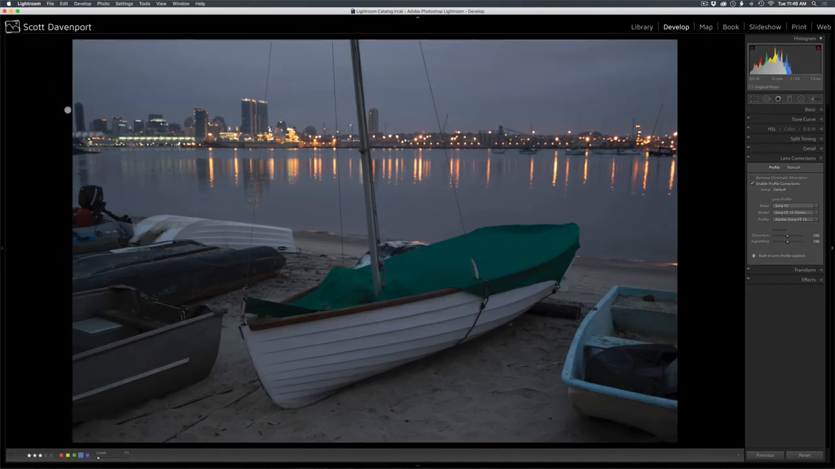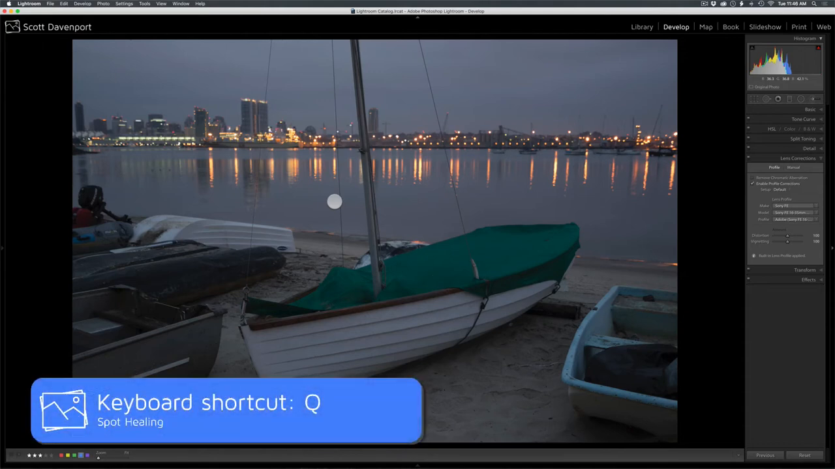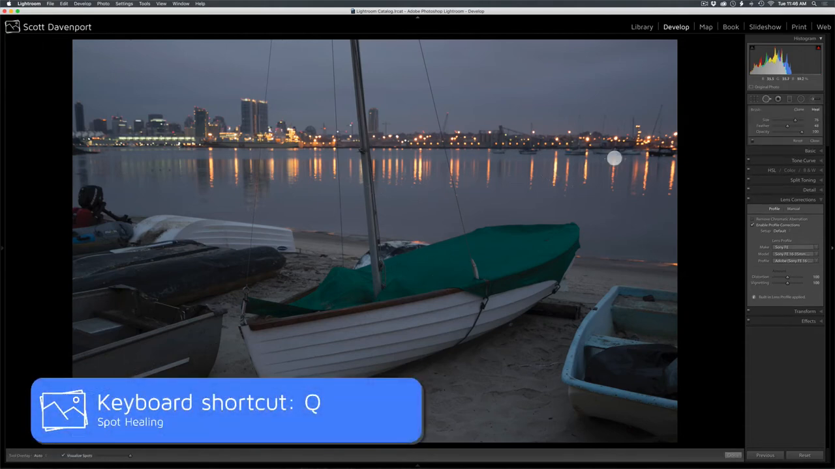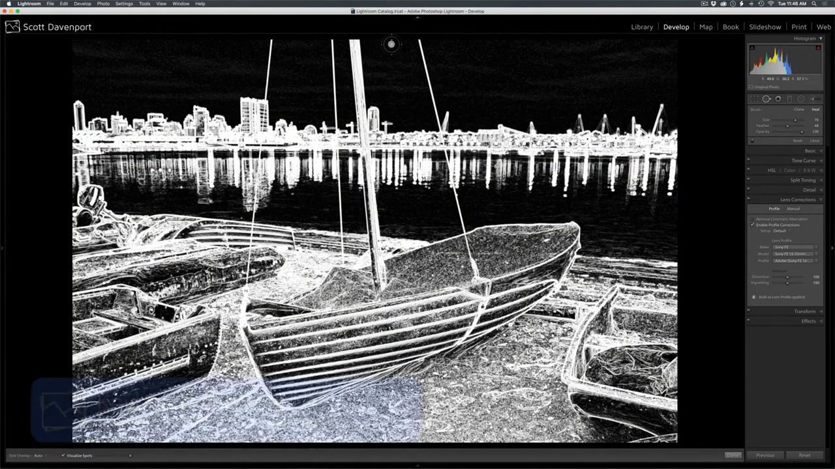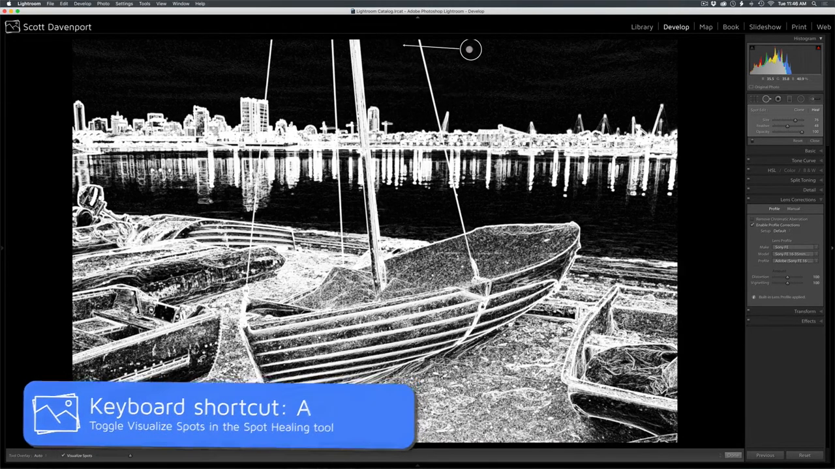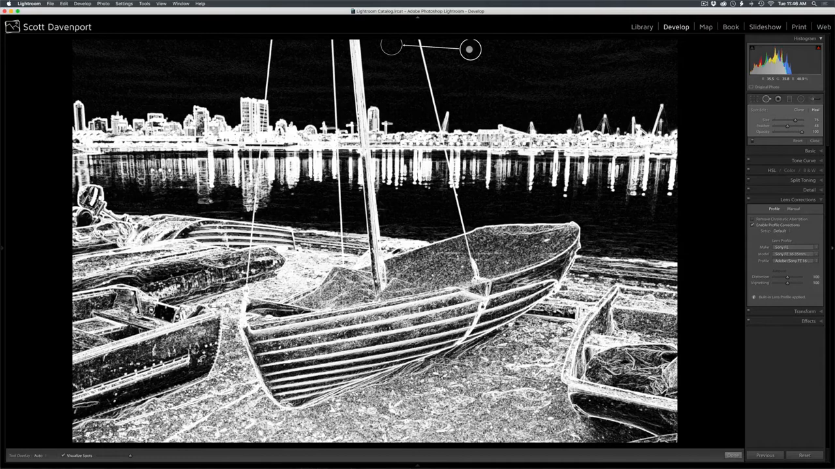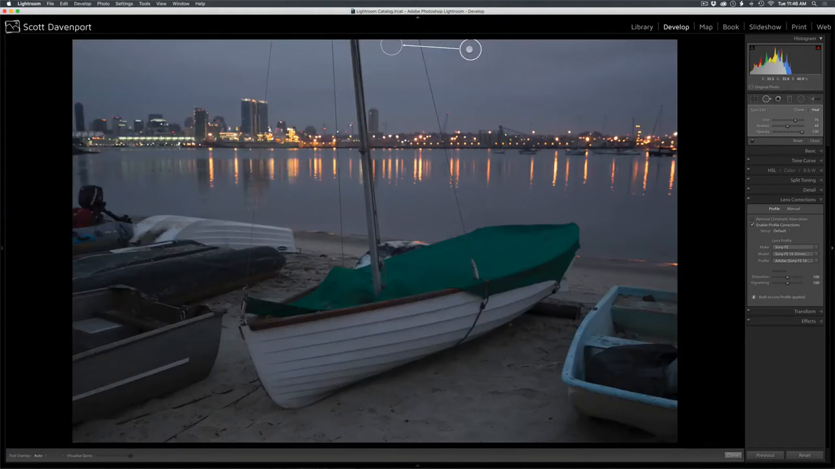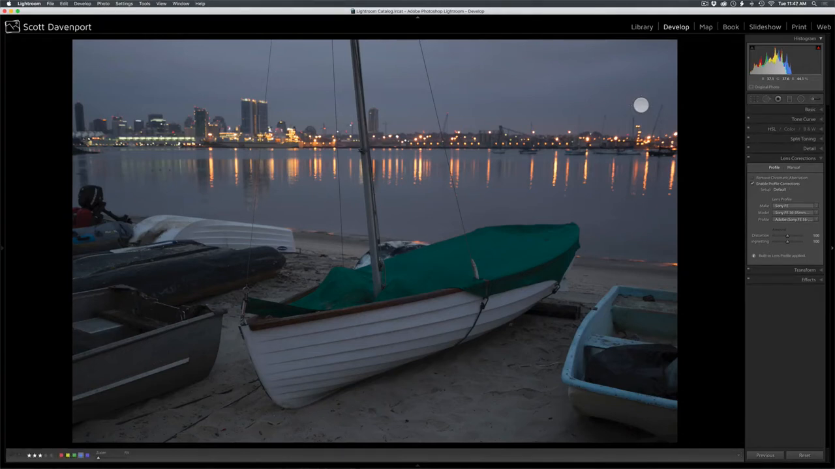Next we'll do a spot removal check. Q key for spot removal. Press A. I've got one something or other up there. And Lightroom, I don't know why you choose the places that you choose sometimes for healing. But that is about all we're going to need there. Just that one little touch.